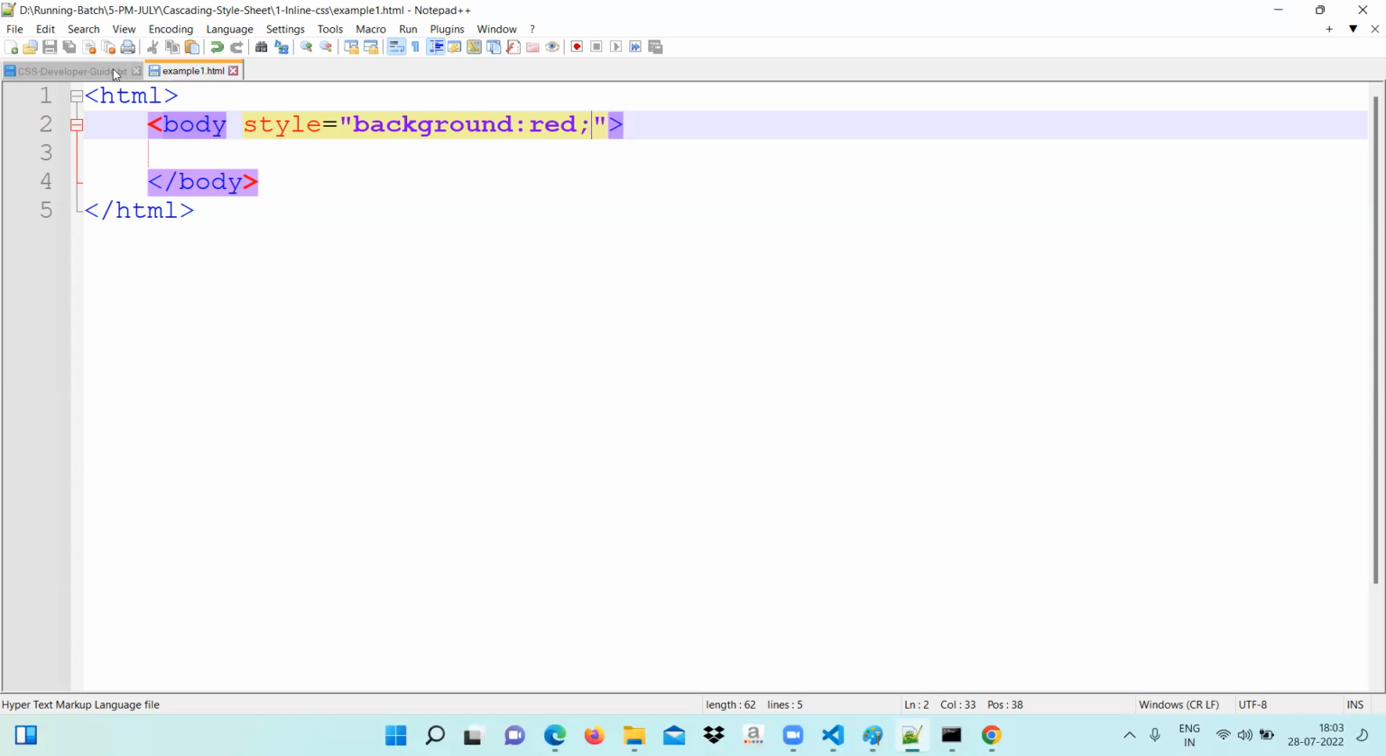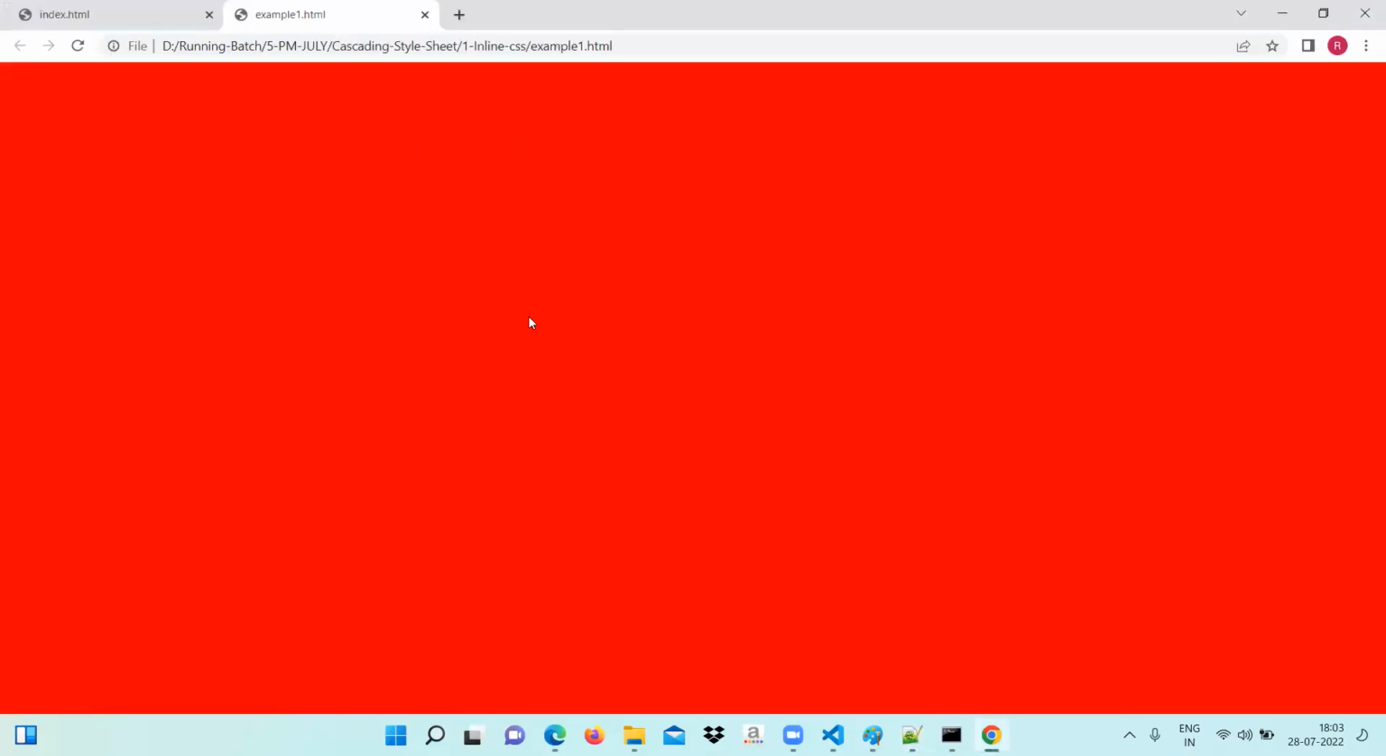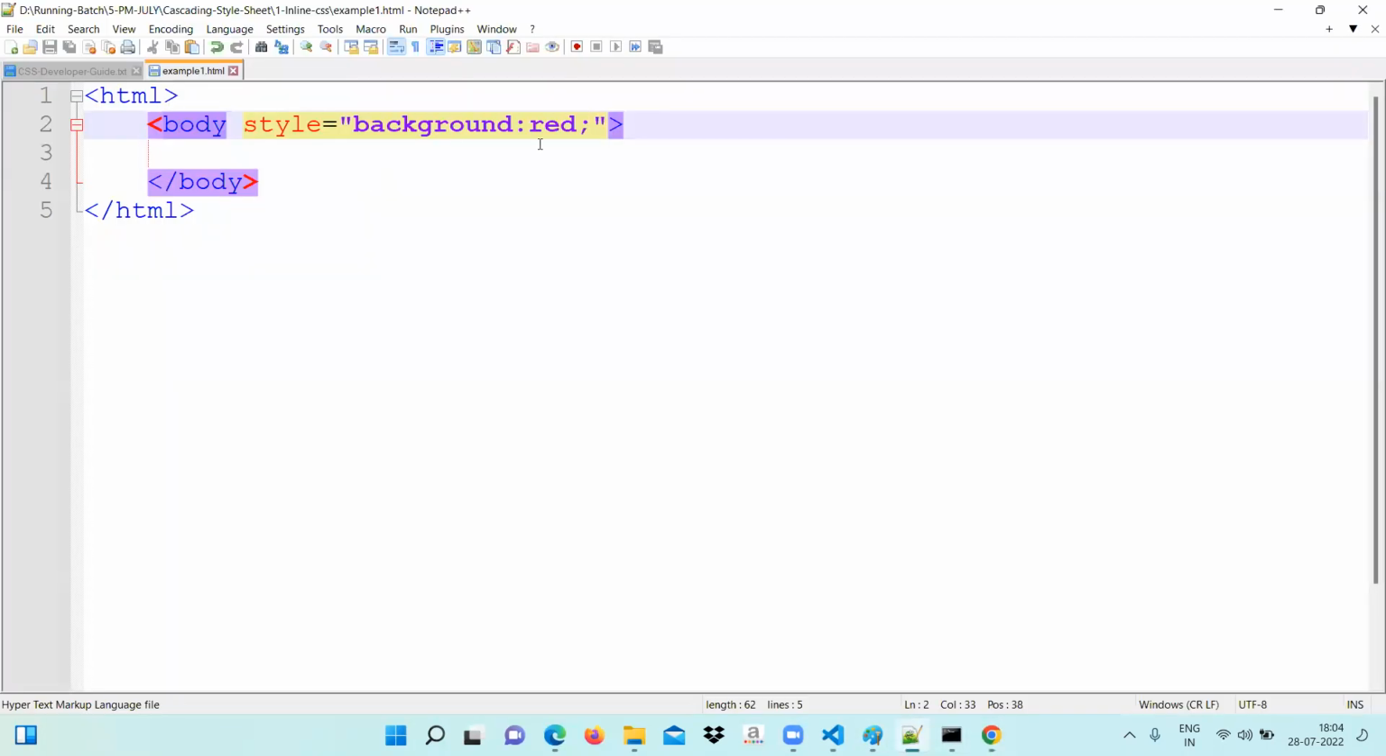Okay, so hope the file is ready. Run this file. Background will be red color. Okay, hope you got the background. Which color? Red color.